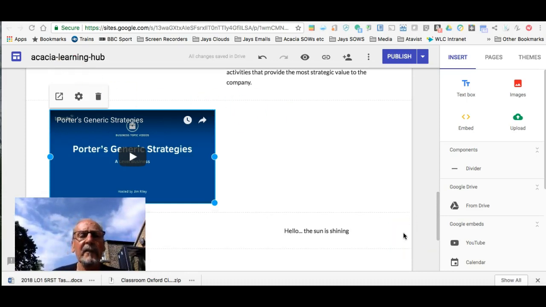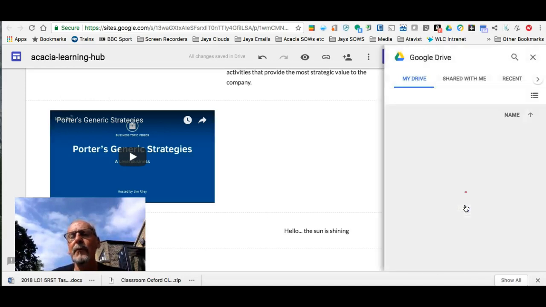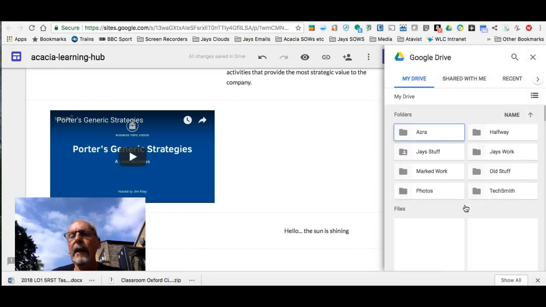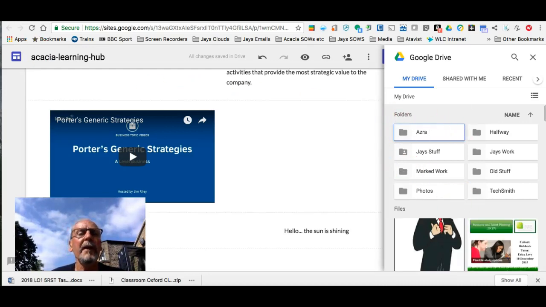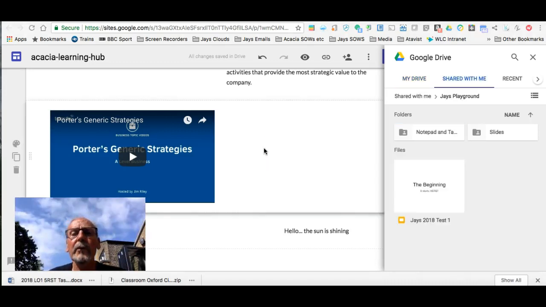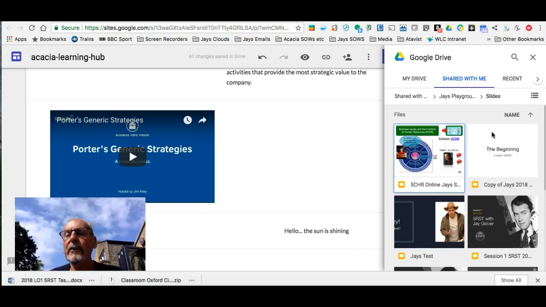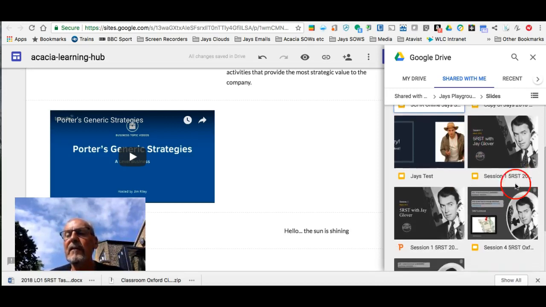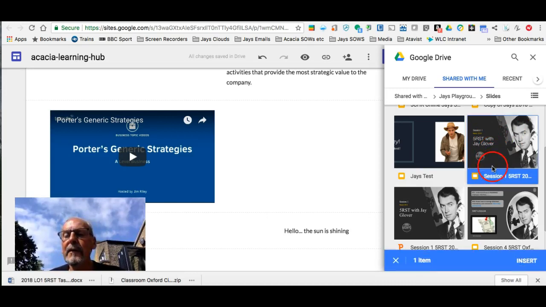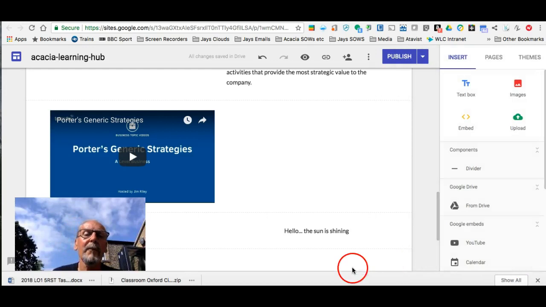Lastly, I'll show you how easy it is to import things from Google Drive. So here we are over on the right. Click on Google Drive, and up comes your menu, or your folders in Google Drive. I've just gone to a folder called Jay's Playground because in it I have some slides, I hope. Here we are. So we've got Session 1, 5 RST, and I click on that and insert.